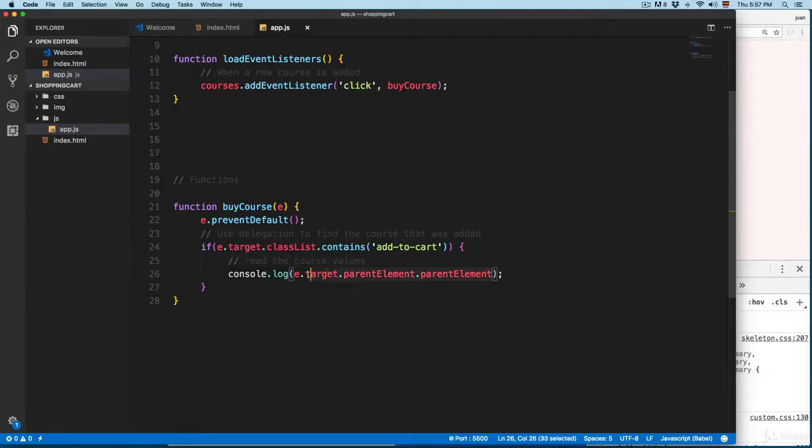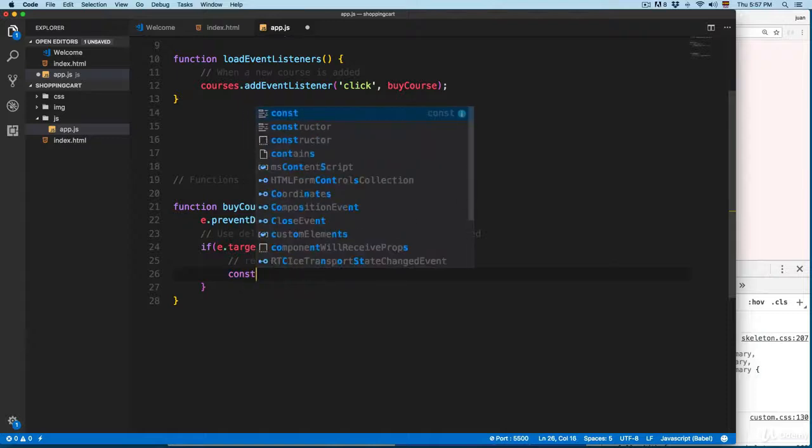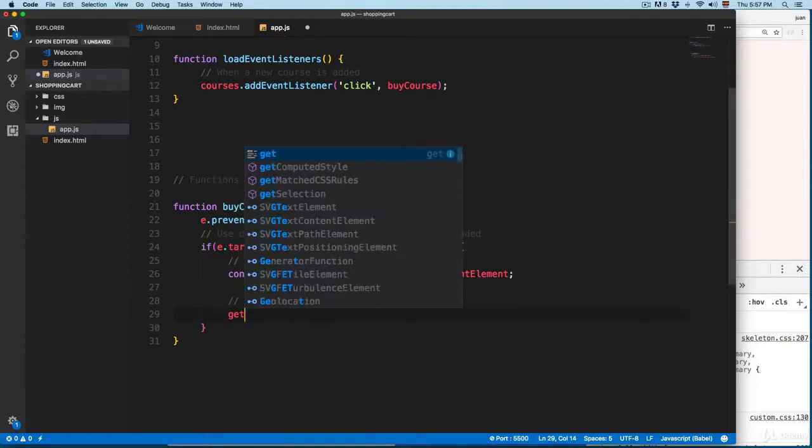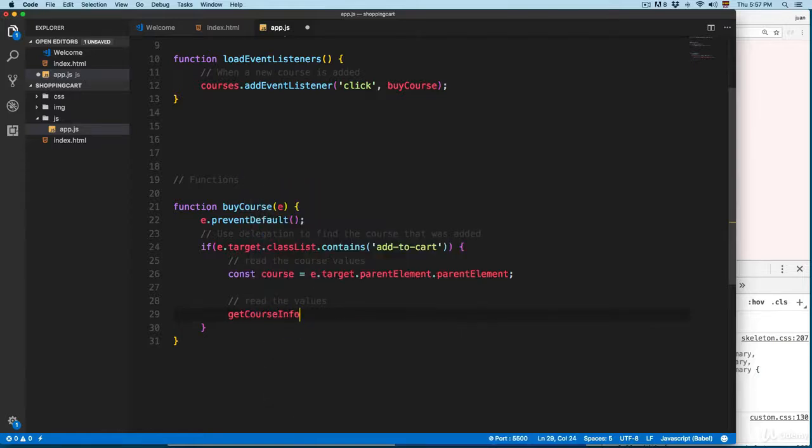So I'm gonna cut this, and we're gonna create a new variable called const course equals to this value, and then we're gonna read the values. So we're gonna create a new function that is going to be called getCourseInfo, and we're gonna pass this course information. So we need to copy this function, and we're gonna create a new comment that says reads the HTML information of the selected course.